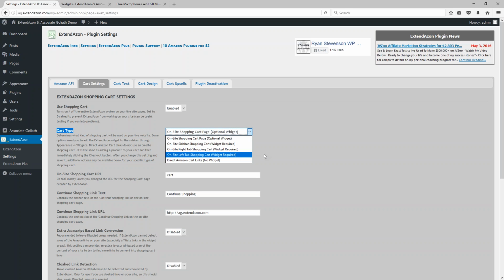There are actually 5 different cart types that you can select with this plugin. You might remember these from the plugin installation. When you were going through the setup process, you had to go ahead and choose one of these cart types.